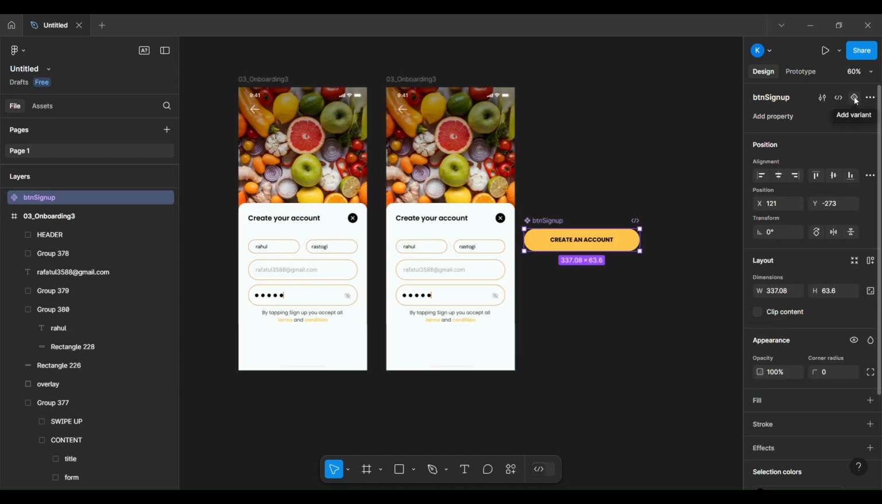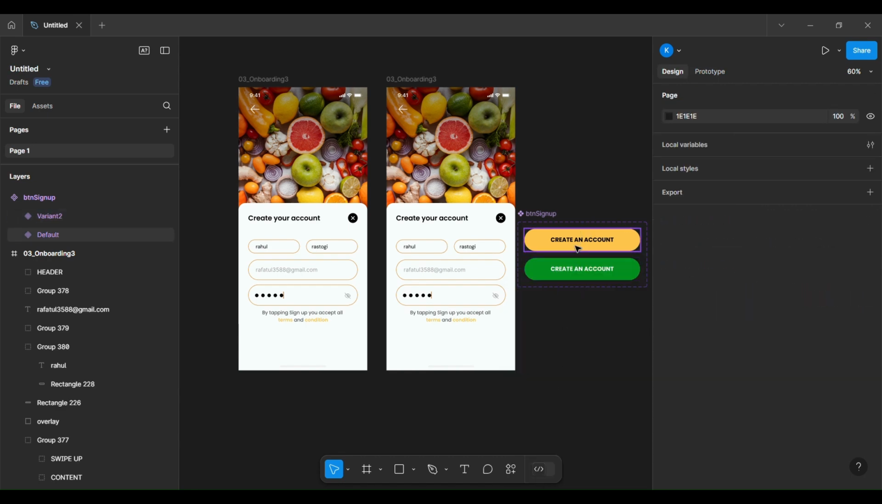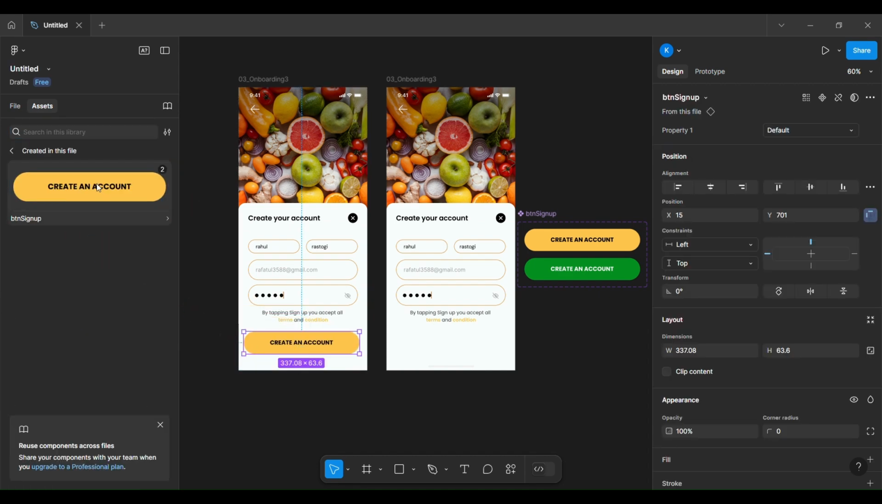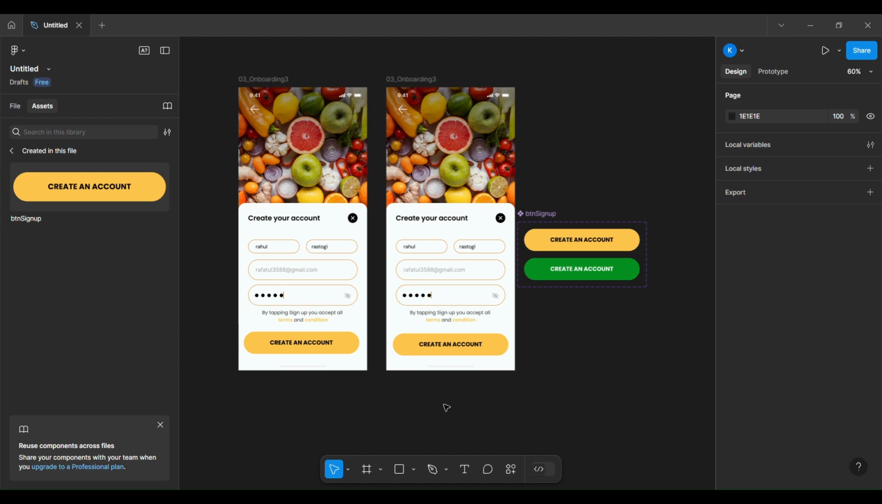Tip 6: Magic components with variants. Variants in Figma take components to the next level. Instead of creating multiple buttons manually, use variants to define different states like hover, disabled, or active. This makes UI design super efficient.